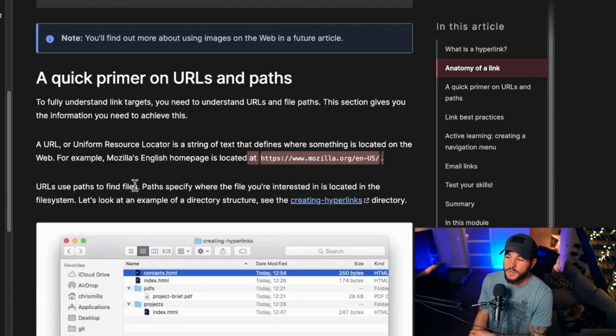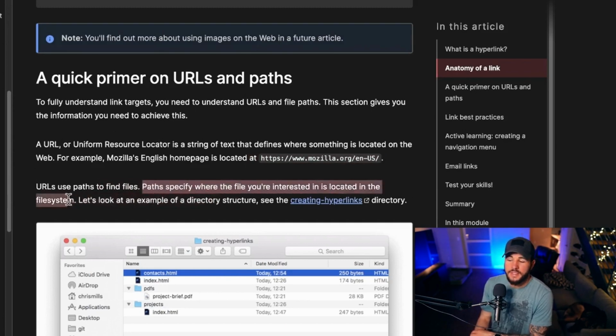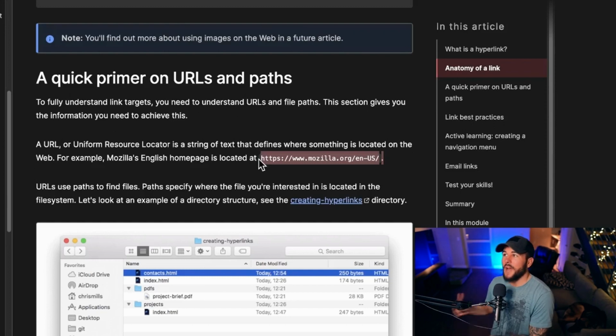And then URLs use paths to find files. Paths specify where the file you're interested in is located in the file system. So when you use this URL here, you are literally accessing a file path on a certain computer or a certain server. And depending on that path, it will determine what file you serve to your web browser.